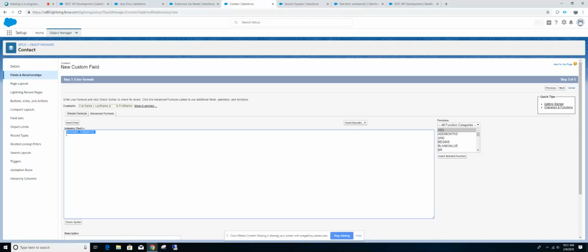Okay. Now in the previous example I showed you, we had _r dot, right? Because it's a custom object, we use this _r notation. For standard objects, we don't use this _r notation. Again, we are not doing anything here; this is automatically generated for us by Salesforce.